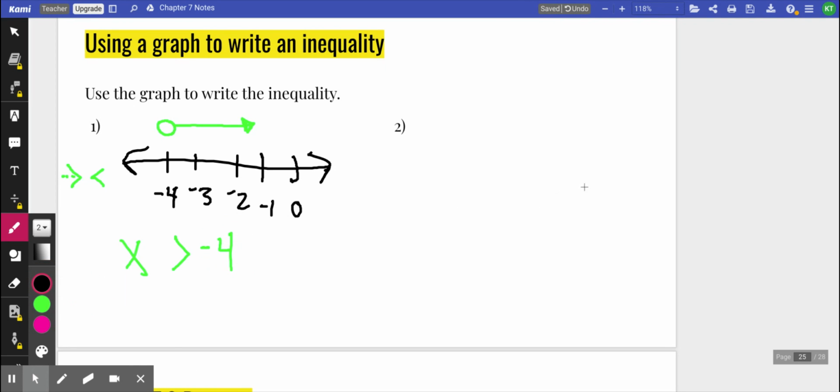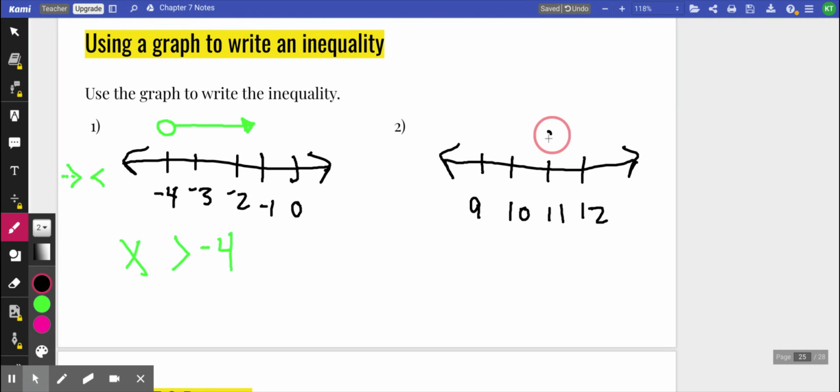All right, so let's see if you can figure out what this one is. So let's say here's 9, 10, 11, 12. Let's go here and this way. See if you can write that inequality. It doesn't matter what variable, you can use x. Write the inequality that's associated with that graph.